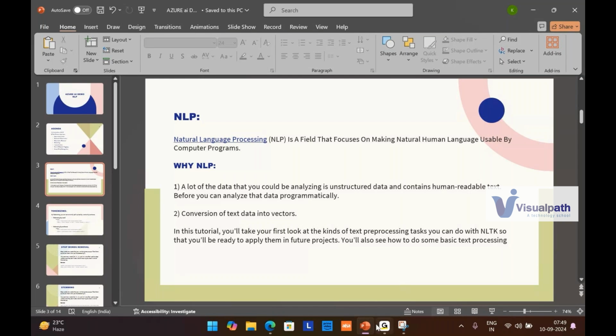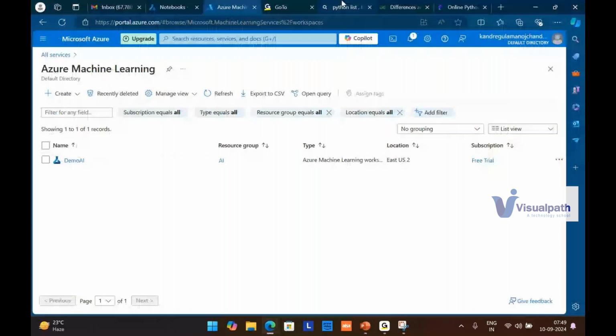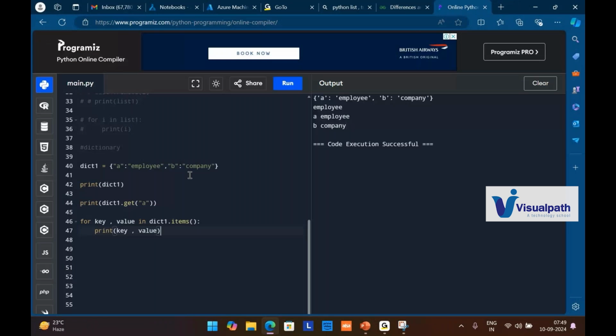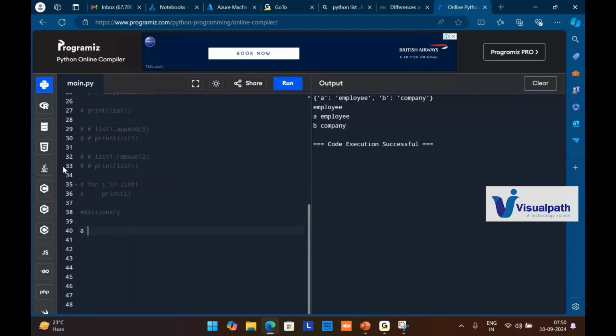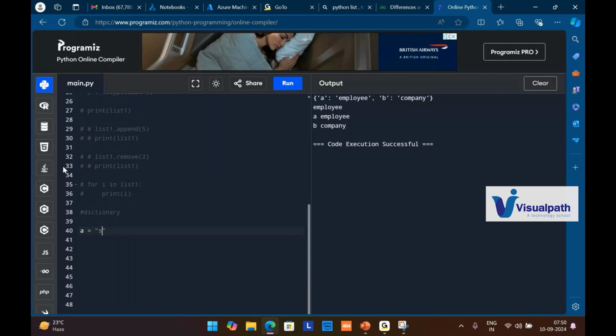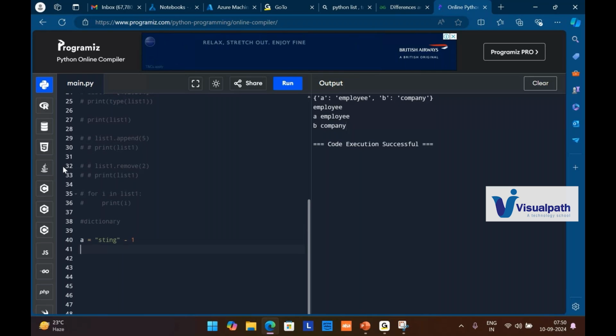Okay, let's see one example here. Let's take a is equal to some string, and this will be assigned some value here, 1. Okay, b will have the value hello, and 2. Let me say hello, good morning.